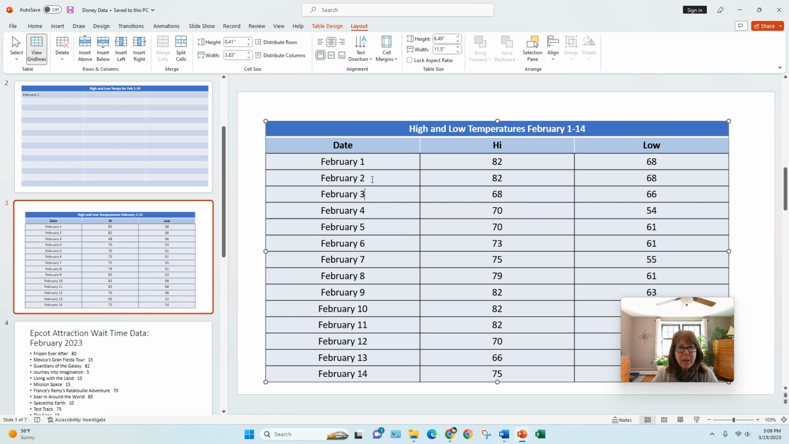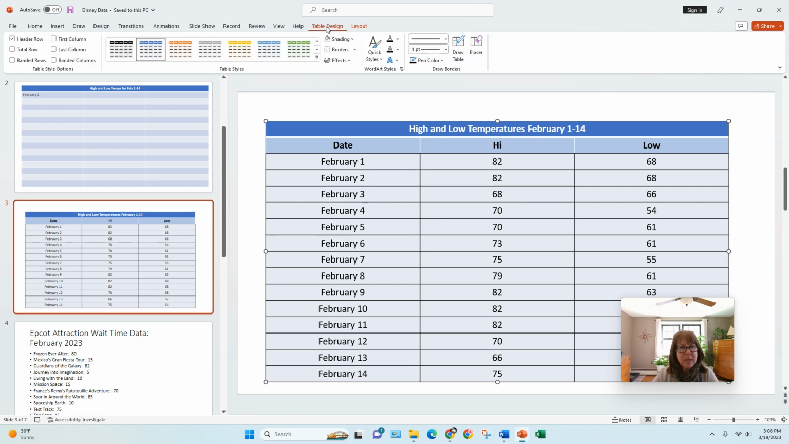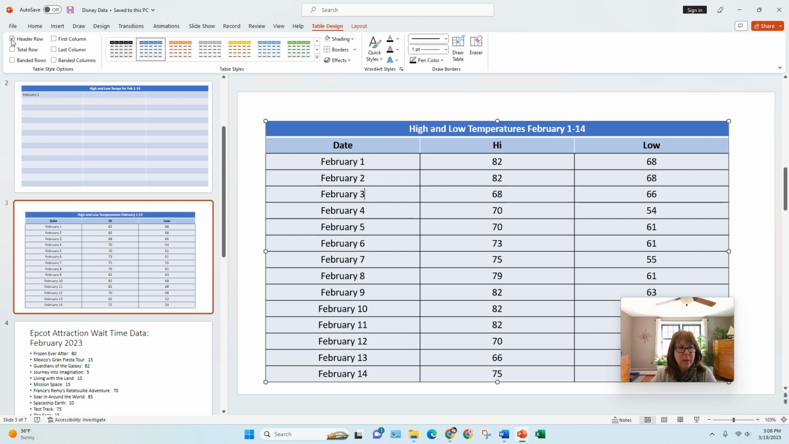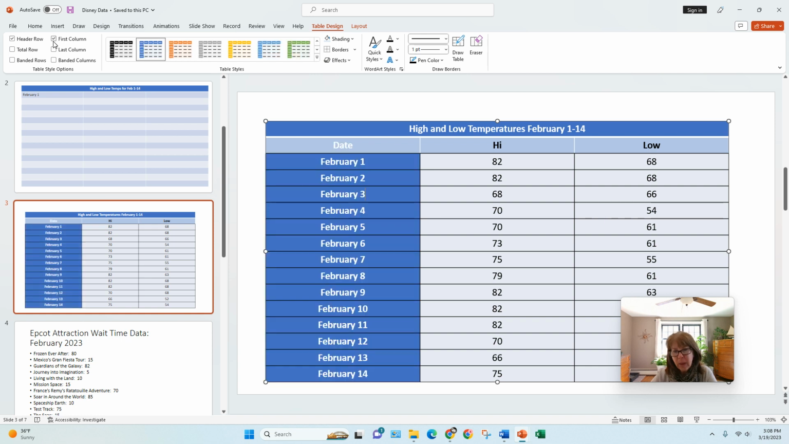So to modify the table design, I'm going to work from the table on slide 3. You would click on the table and click on the Table Design tab. Now these table style options refer to special formatting that can be applied to the table. So notice I have my header row selected. When I unselect it, it takes the special formatting away.